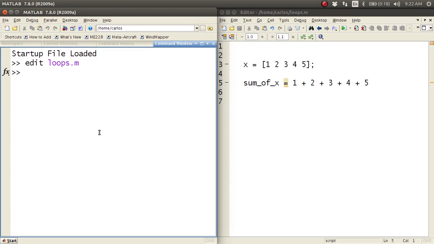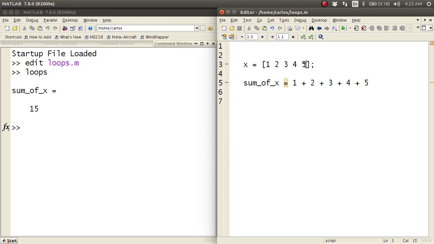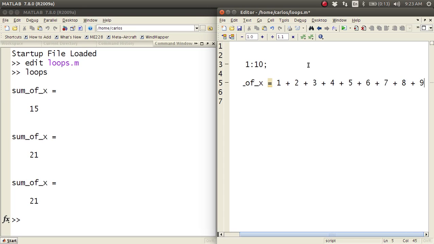Okay, so if I type in loops, there we go. Sum of x is 15, right? Now say I do 6, now I have to do plus 6, and then I get 21. Now, I could easily come here and do 1 to 6 and then do it again and I get 21, and then I could do 1 to 10, but now I have to do plus 7, plus 8, plus 9, plus 10, right?